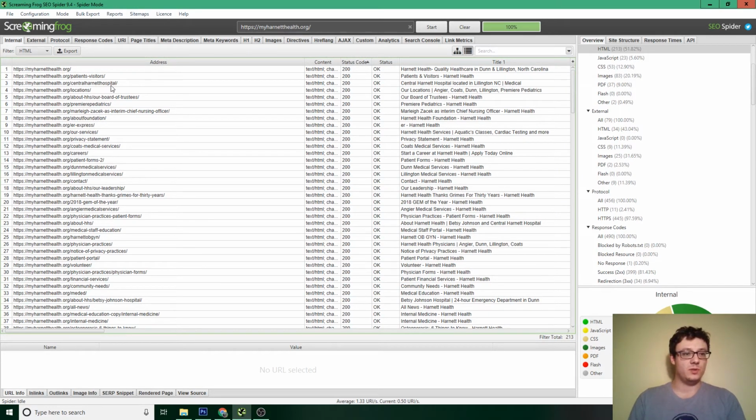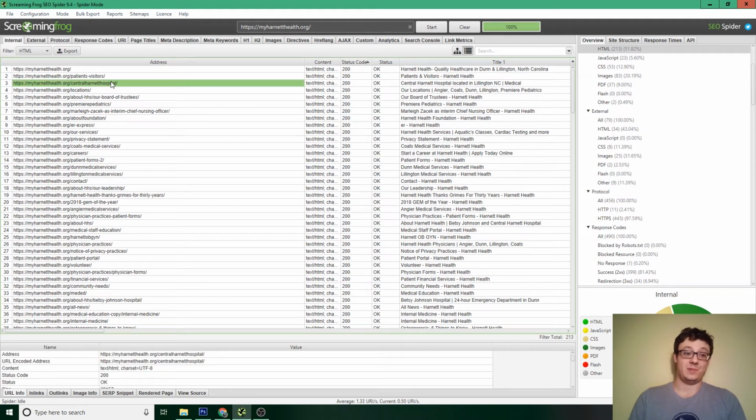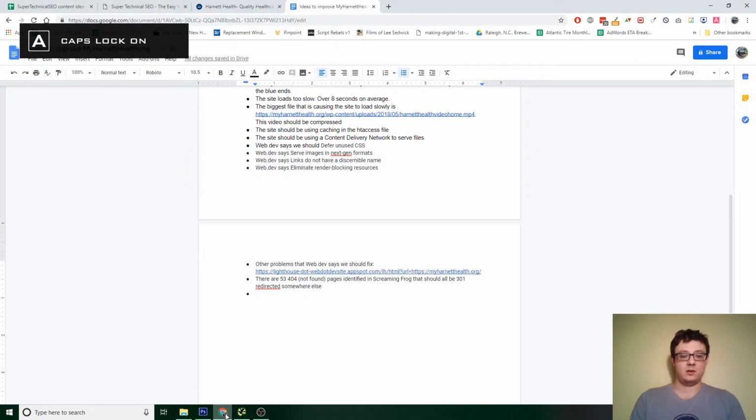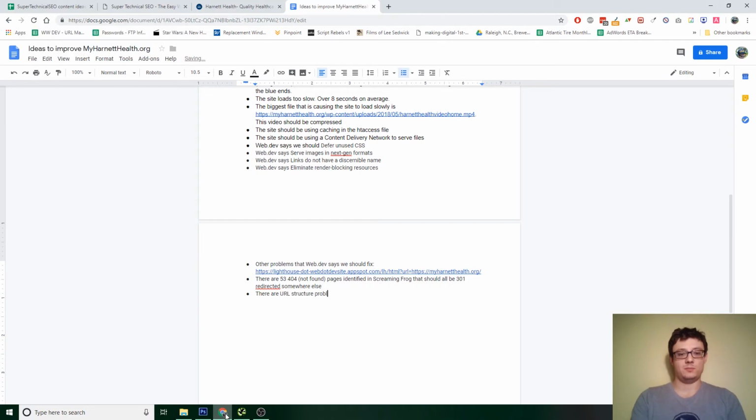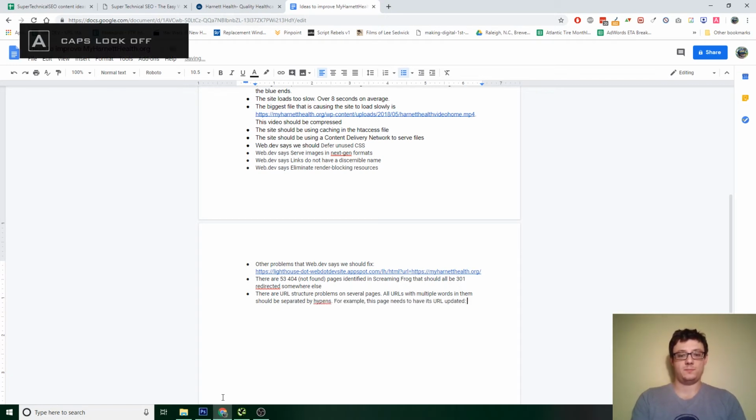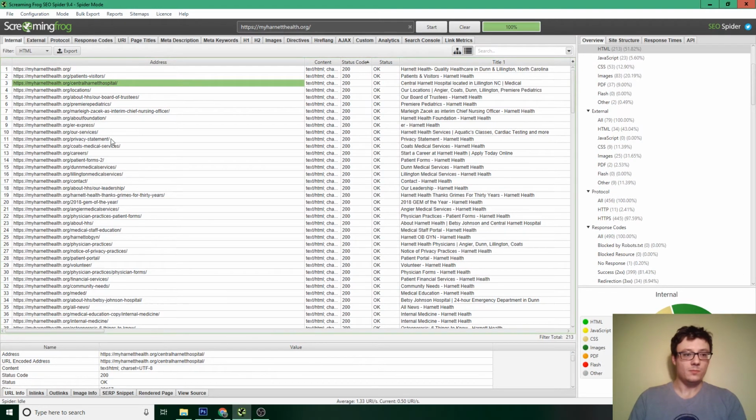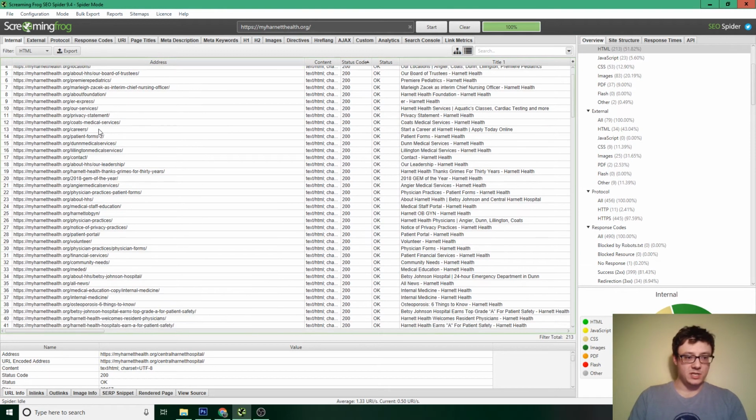So let's just look through these here. And there's problems with URLs. See this one right here, Central Harnett Hospital. This should have hyphens between each of the words, so that's a problem. There are URL structure problems on several pages. All URLs with multiple words in them should be separated by hyphens. For example, this page needs to have its URL updated. All right. So that's not good. Let's keep looking.